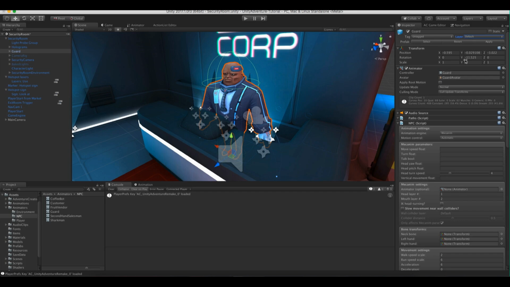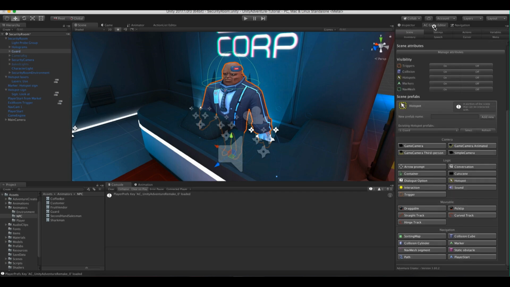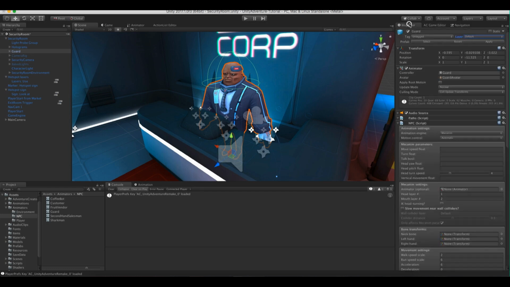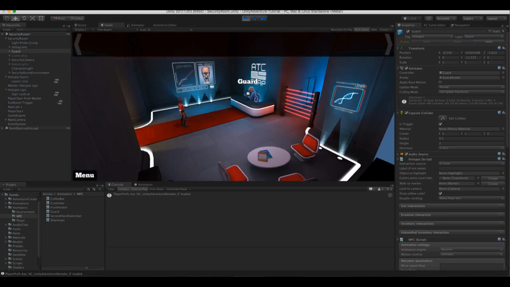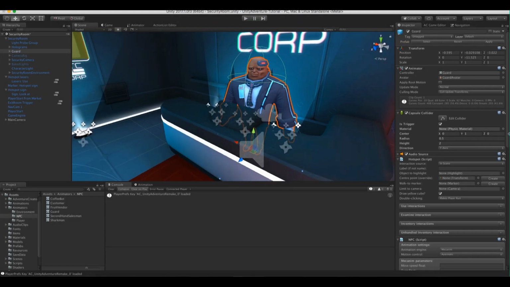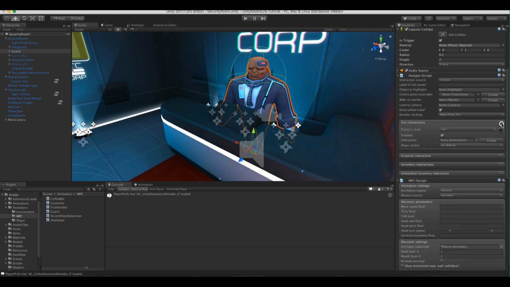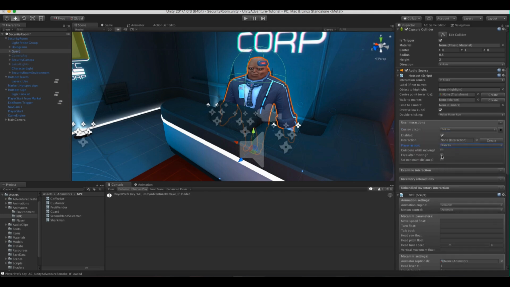And incidentally, we can change what the interactive layer is here in our settings manager, but by default it's the default for hotspot layer. So let's just test we've got that. So now the guard is interactive. Let's give him some actions. So in his hotspot component, I'll create a new use interaction. The cursor icon this time is going to be talk to. The player action will be walk to, and we'll make her face after moving.